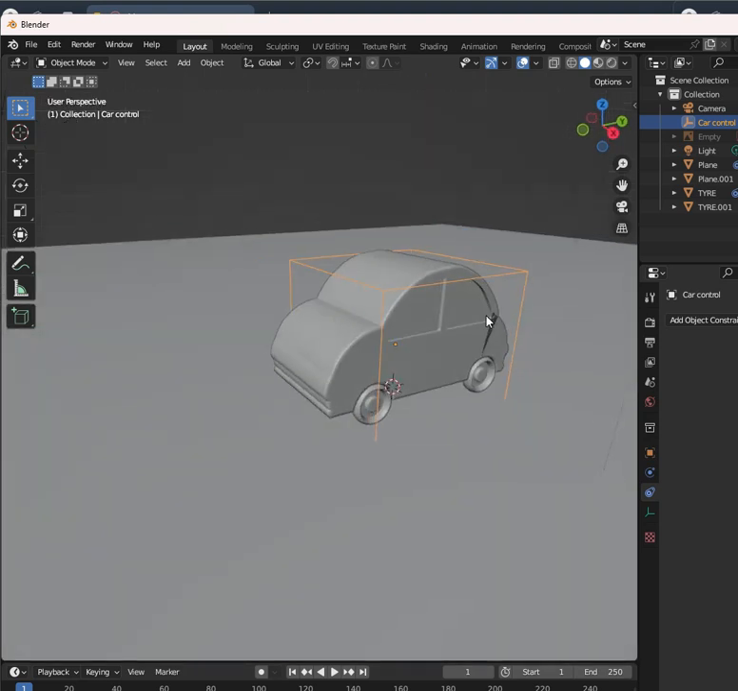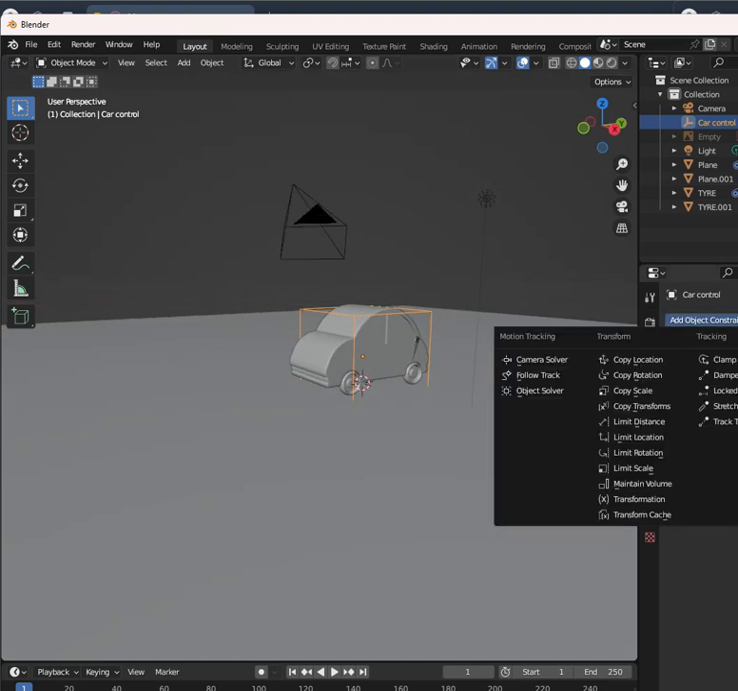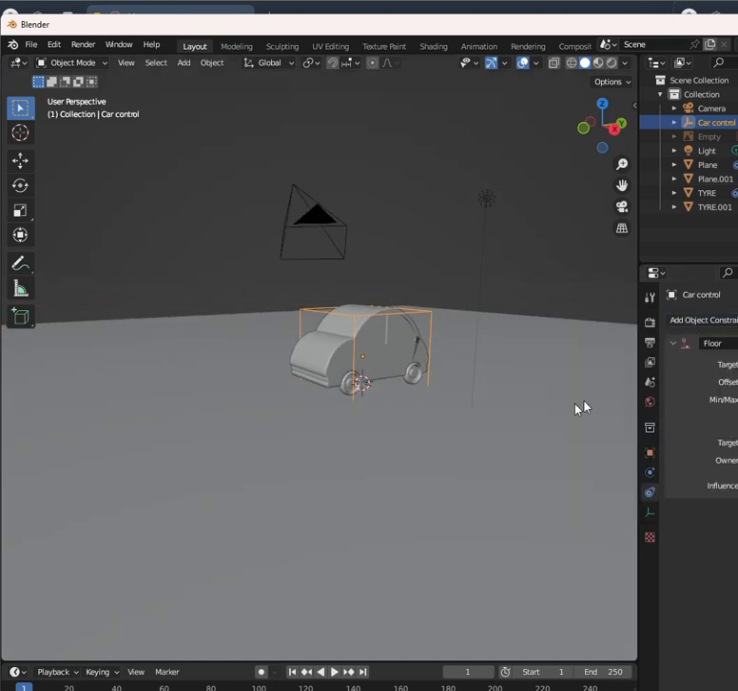I'm thinking of another thing I can do. Okay, I can bring this car control. I'll click floor. You will ask which floor, who are you making to be the floor? I'll choose this plane 1. Let's make our plane 1 the floor. Now watch this.